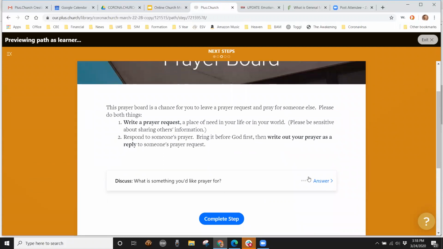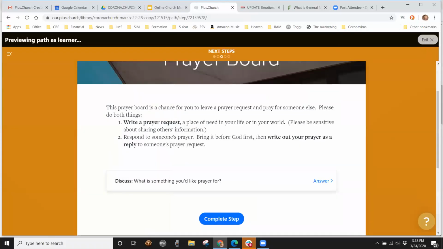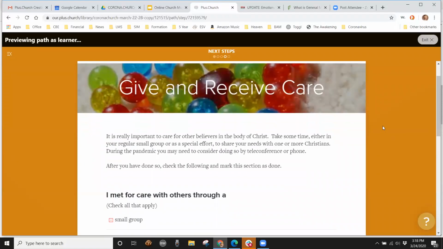Here's a prayer board, works the same way. I would encourage you to have something like this, no matter what version of online church you're doing, where people can connect and be praying for each other. Again, people are free to skip steps if they want to. But you can build in other things so that you're getting some kind of data feedback, so that you're actually keeping track of people through information sharing.